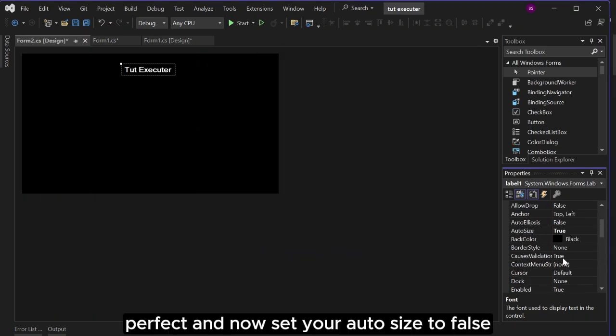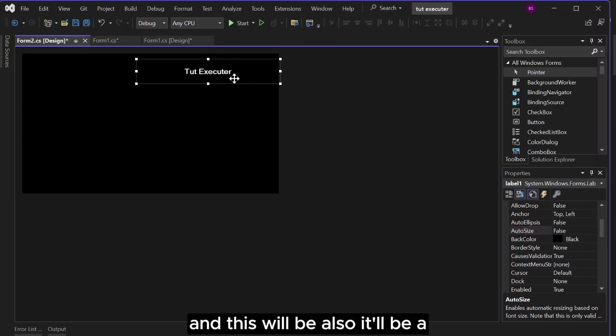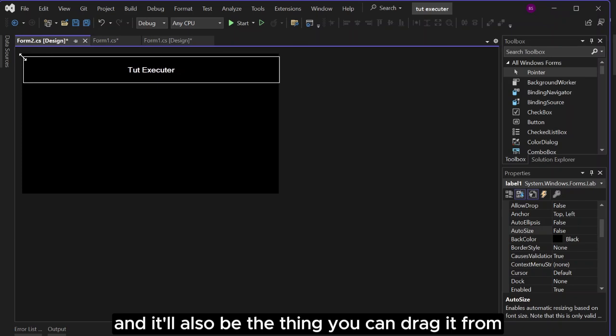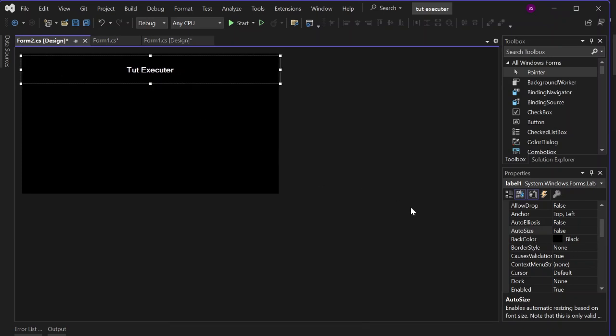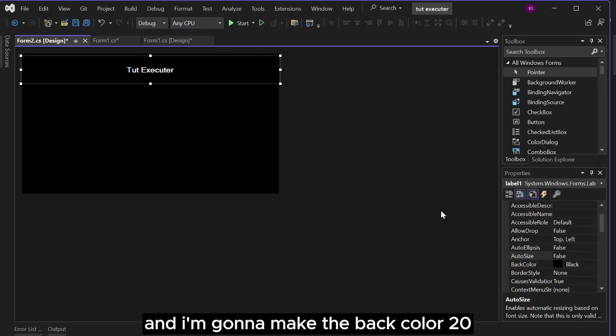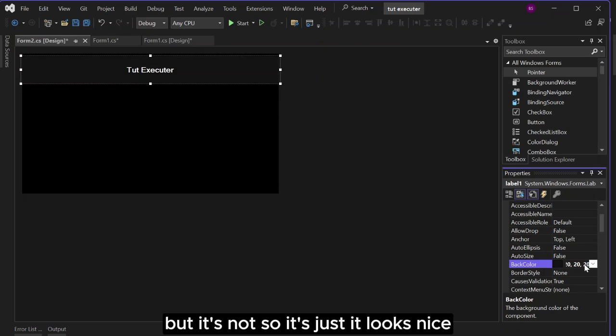Perfect. And now set your auto size to false, so you can just size it up. And this will be a label, and it'll also be the thing that you can drag it from. So I'm just gonna size this up, and then I'm gonna change the back color, and I'm gonna make the back color 20. So that is just a color that's almost black, but it's not. So it just looks nice.